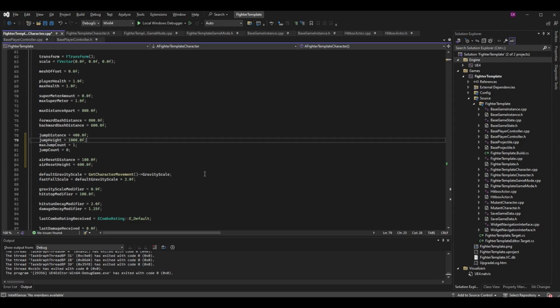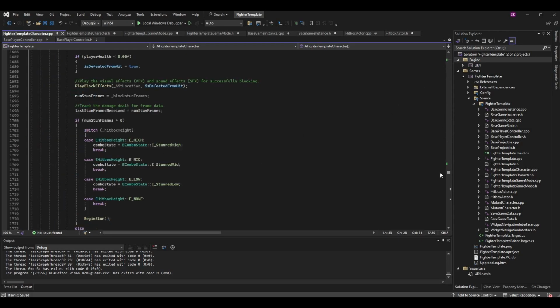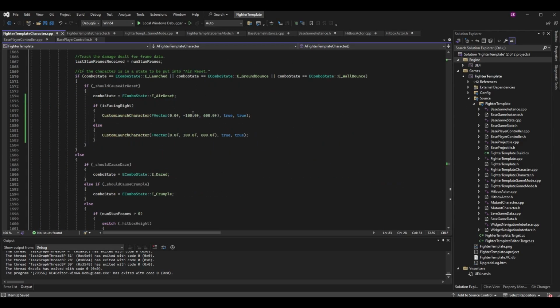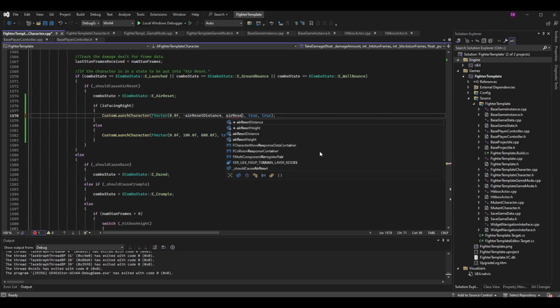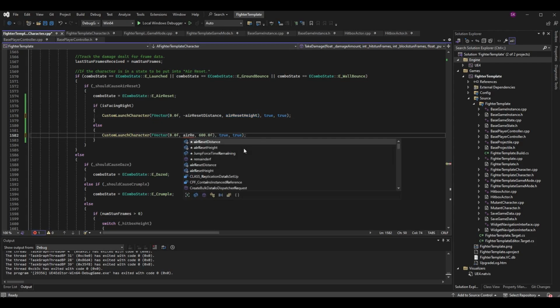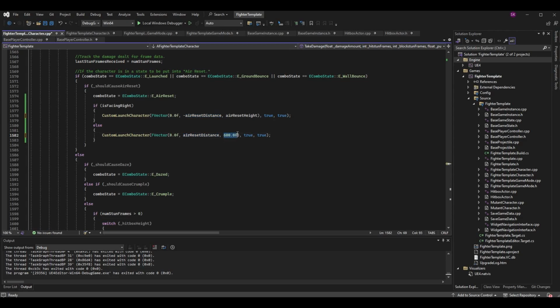Now I'm also going to change these values around so they match what's in the header file. Again, don't worry about that, just me trying to be consistent. So now my air reset values are set up. I can scroll back down to these launch characters, and instead of using 100, we can use negative air reset distance. And instead of using 600, we can use air reset height. Then for the else, we can use air reset distance and air reset height.